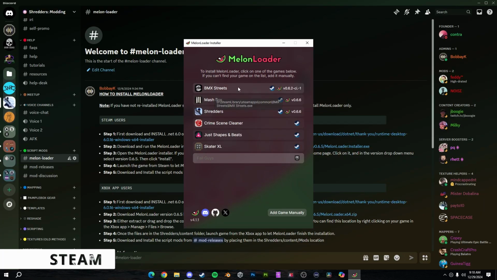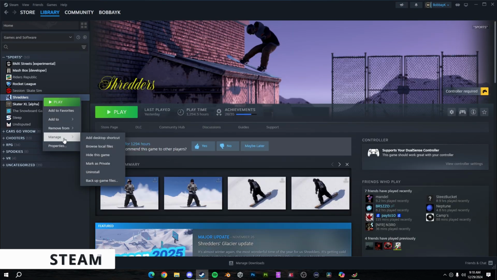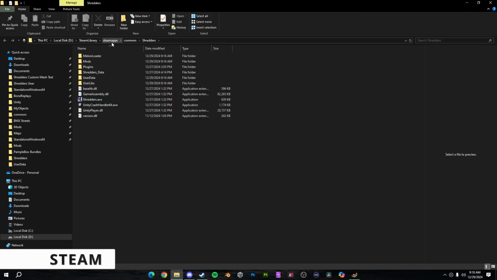If for whatever reason your game is not showing in this installer, you do have the option to add the game manually. What we'll want to do with that is open up Steam to find your game location. In Shredders, right click on the game, hit Manage, and browse local files. This will now take you to your game location. Simply click in this bar here. This will all be highlighted. You can Control C to copy, or maybe even right click and copy.